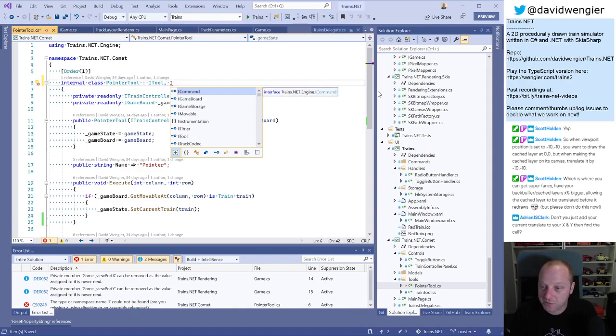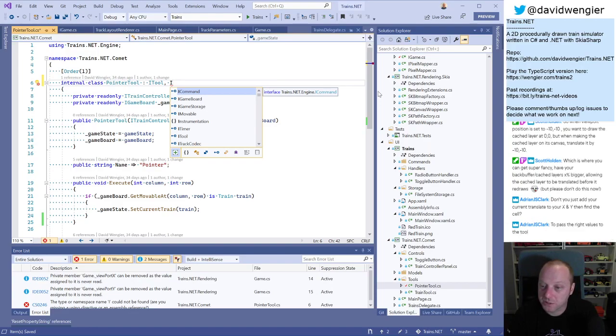Don't you just add your current translate to your X and Y, then find the cell? In order to draw, you mean? To draw the track? Like where it just draws all the tracks. Oh, I missed one, which is super fancy: you have back buffered cache layers X% bigger, allowing the cache to be translated and rendered. Yeah, I thought about drawing bigger to solve the anti-aliasing problem, to pass the right value to the tool.